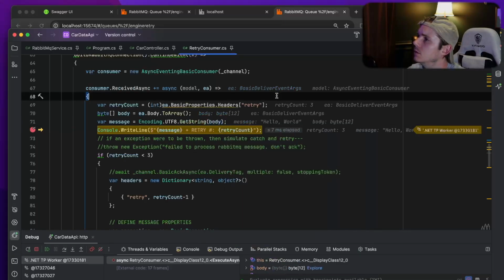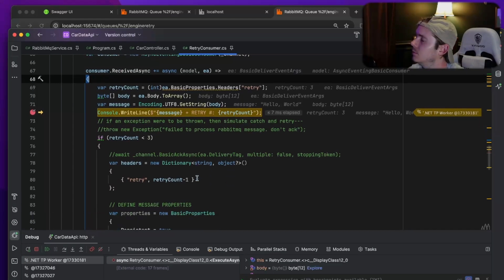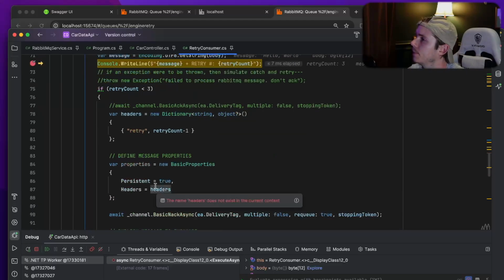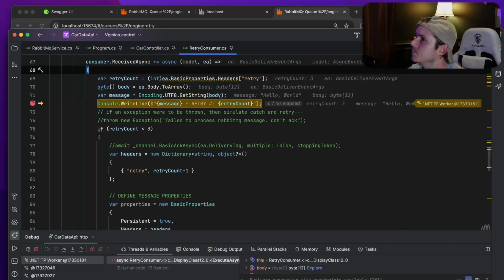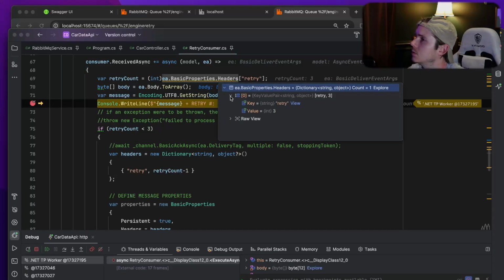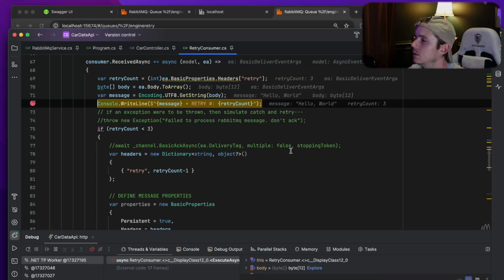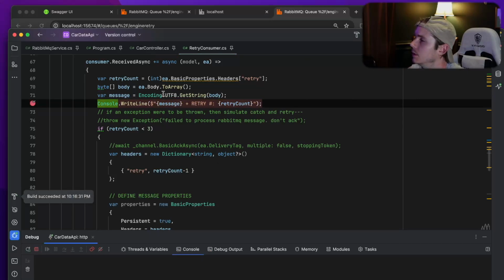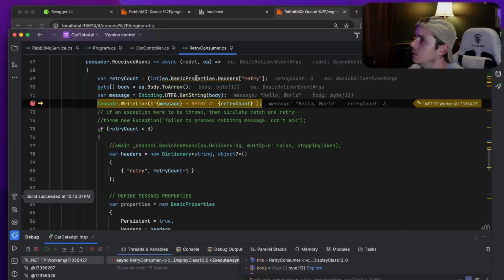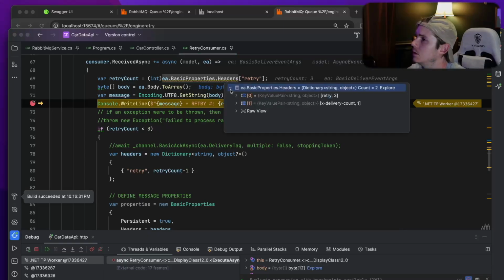Okay, well, what happens with retry? Let's stop and rerun that and get our message. The first message, we have 2 headers. We have a delivery count that's set to 1.